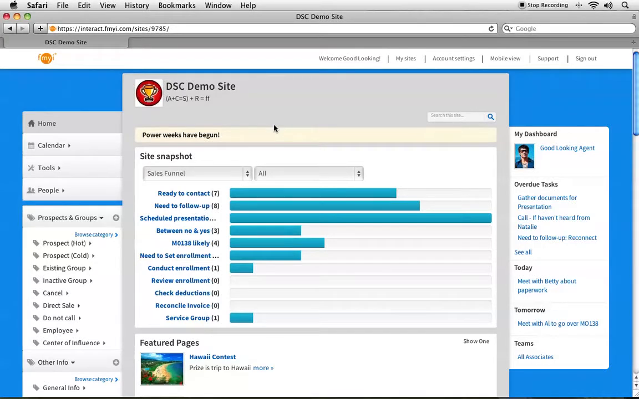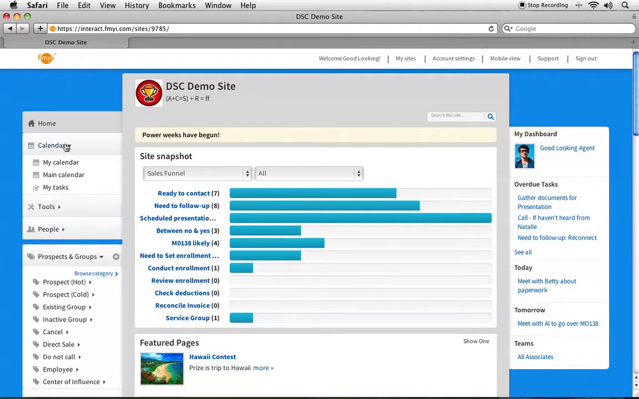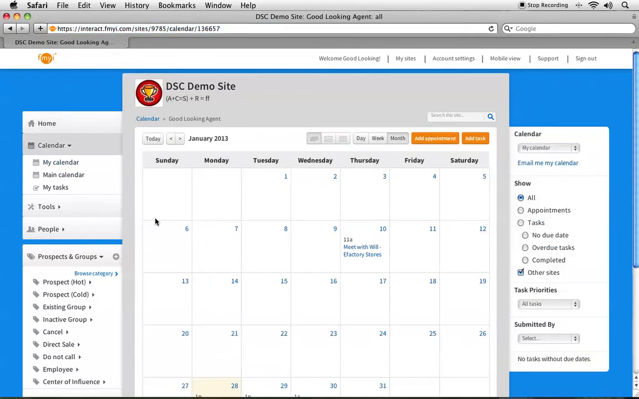The FMYI calendar is a great way to share your calendar with others on your team and also keep track of all of your appointments with your prospects. If you go over here on the left-hand side, you'll see where you can click on Calendar and then My Calendar to view it. It's very basic.